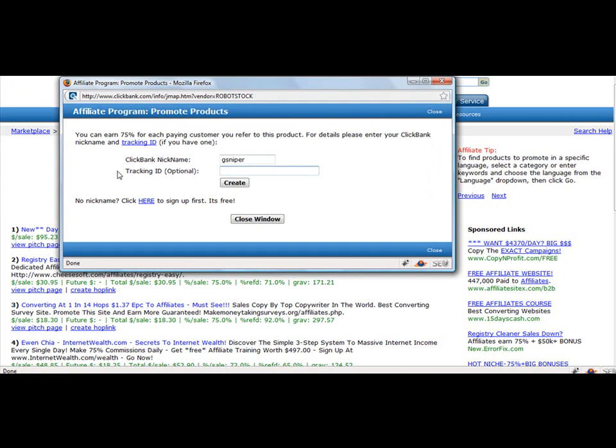It means you can add a little ID to the end of the link, and then when you go to your reporting section in your ClickBank account, where it will show you how many times your links have been clicked, what the conversion rate was and stuff like that, it will actually have an individual spot for each individual tracking ID, if that makes sense.